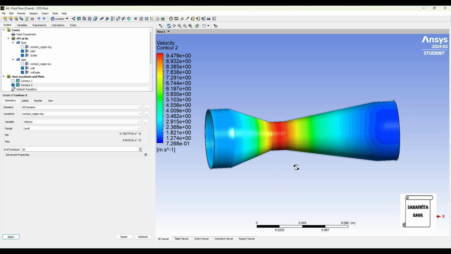And you must have seen the same kind of variation by using your theoretical method. The maximum velocity is 9.6618 meters per second, which is in this zone, and the minimum value is 0.72677, which over here you can see, where it is again merging into the pipe area, the water. So with this, I end the session.